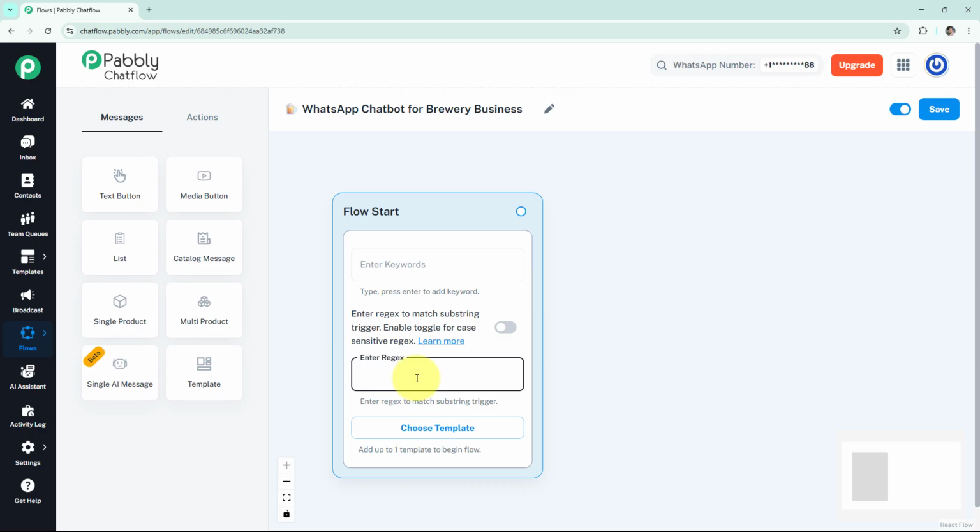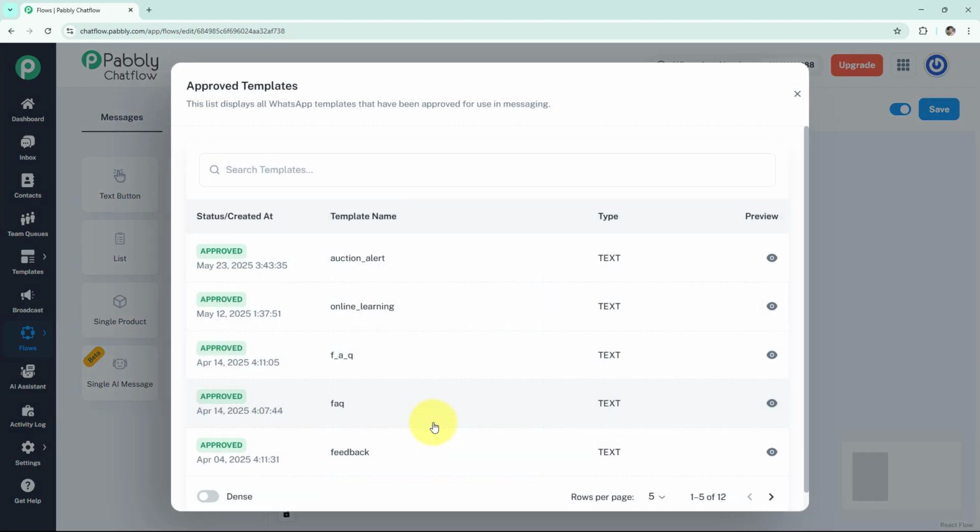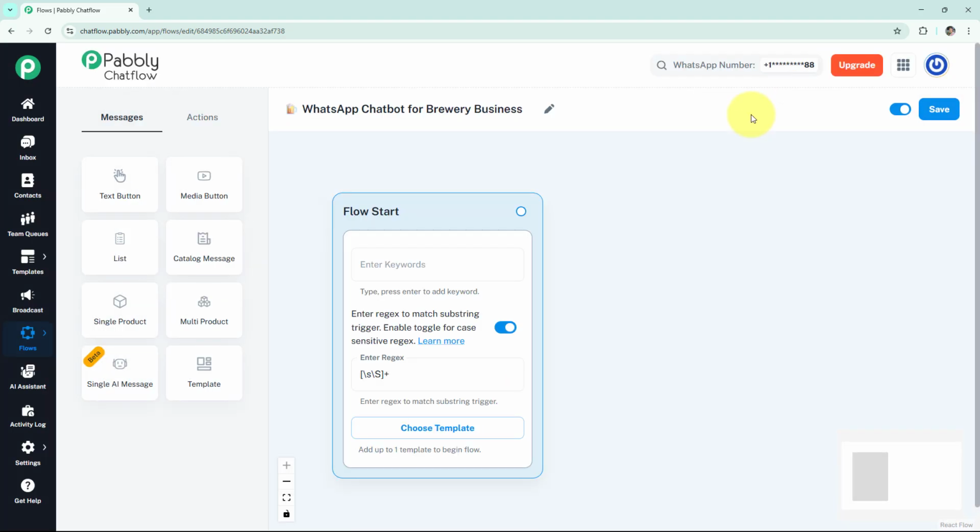However, we also have an option to enter regex. Regex is short term used for regular expression and it is a special pattern of characters which can activate the chatbot with any given keyword. To use regex, we have to use a specific format which is this. You can also enable toggle for case sensitive regex. Here we have an option to choose templates. You can choose any template to send to the user.